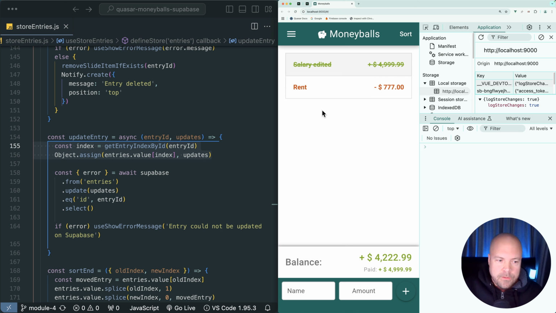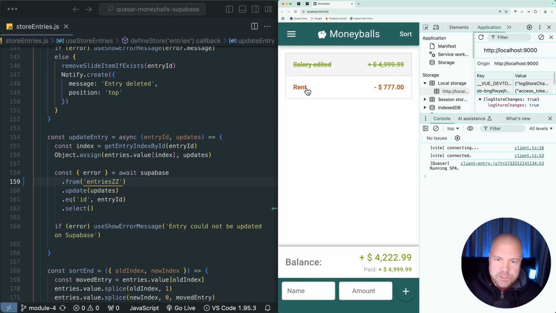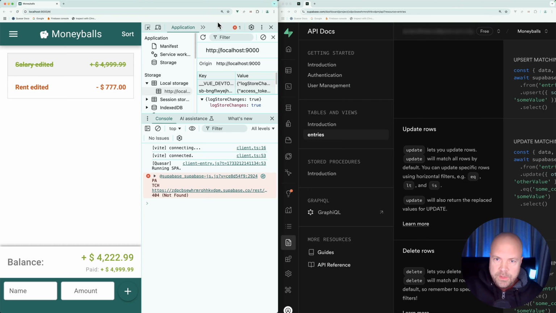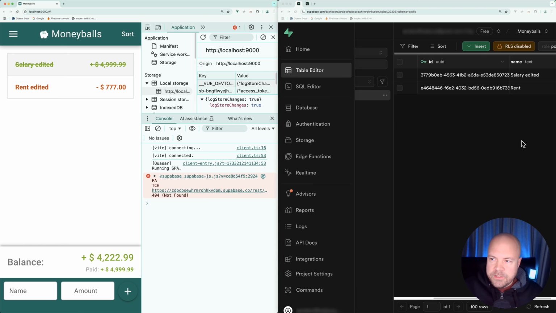But what if there's an error with this update operation on Supabase? So to simulate an error, let's change the entries table name to a table that doesn't exist and save that, reload. So if I try to change this rent entry to rent edited, we see the error, entry could not be updated on Supabase. I'll just drag this over here and get to the entries table. However, our local entries array entry has been updated with this new value, rent edited. But on Supabase, this is still set to rent. And if I refresh that, you can see this is still set to rent.